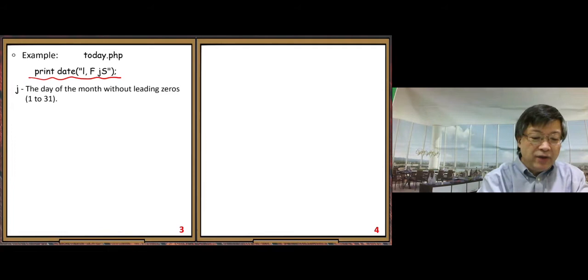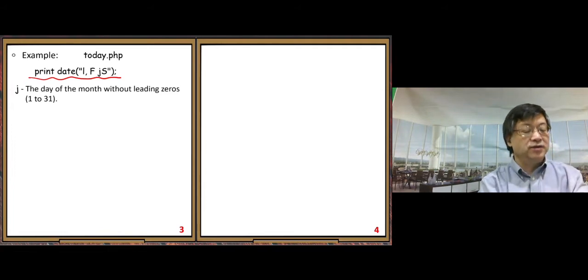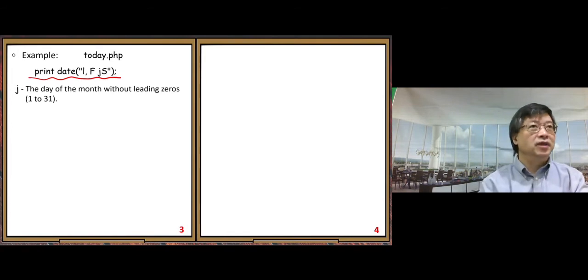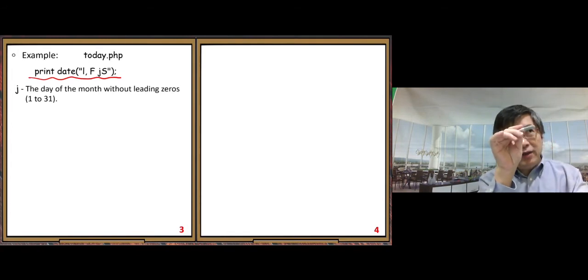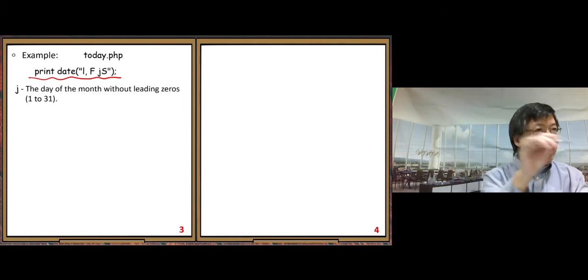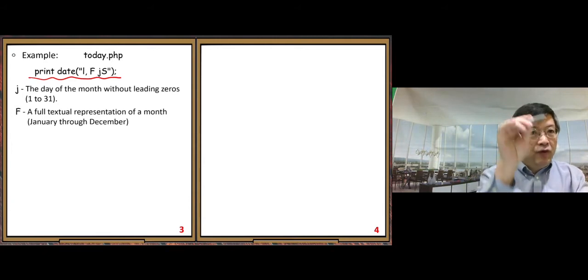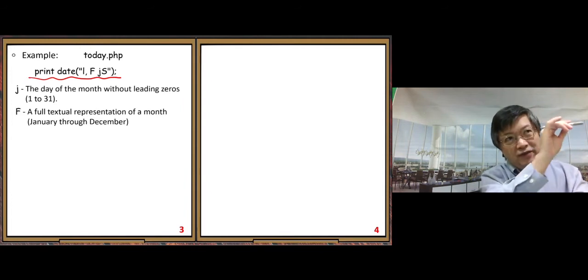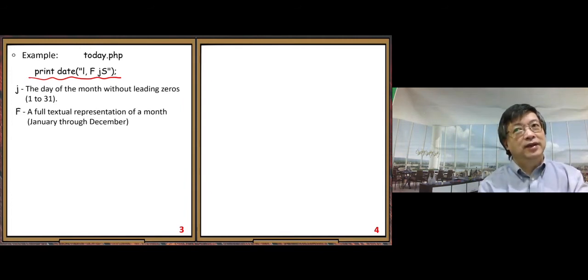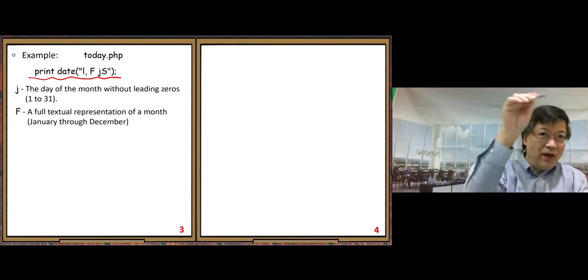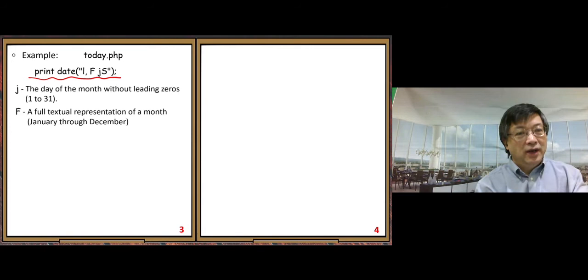j, the day of the month without leading zeros. Different from little d, which is with leading zeros. Without leading zeros, little j. Capital F, a full textual representation of a month. January, that kind of thing. Sometimes we use that full representation. Capital F.